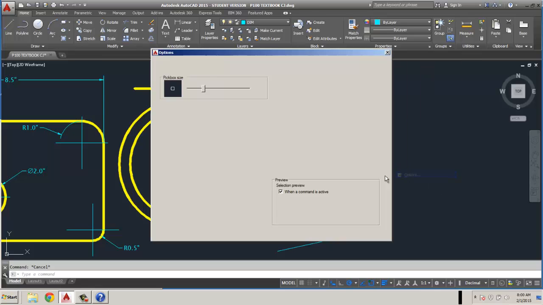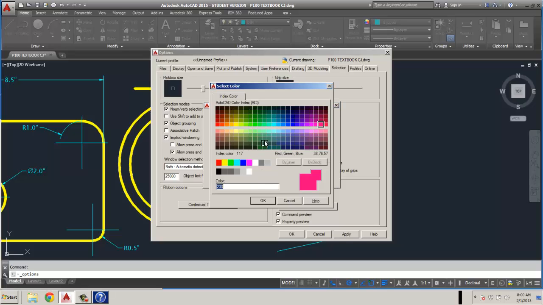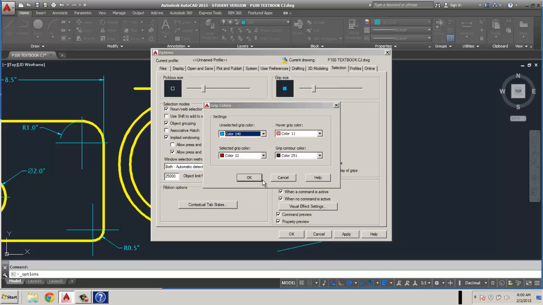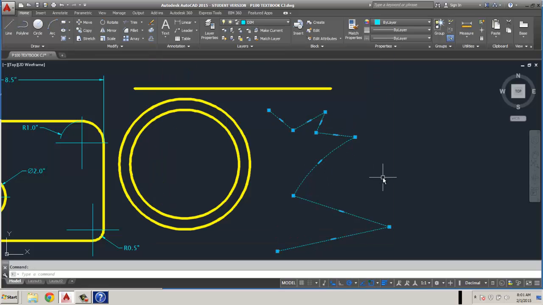Right click, go to options, go to grip colors, and we'll go back to, I think it was this one. Hit OK and apply. Close that out. And now we can look at it and see our grip colors. I'm not sure, but that was the same, but it's closer and it's not hot pink.